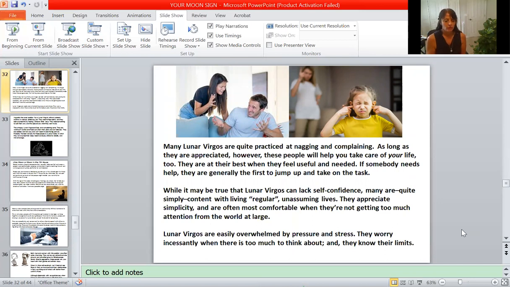While it may be true that lunar Virgos can lack self-confidence, many are quite simply content with living regular, unassuming lives. They appreciate simplicity and are often not comfortable when they're getting too much attention from the world at large. Opposite of that Leo moon, right? Lunar Virgos are easily overwhelmed by pressure and stress. They worry incessantly when there's too much to think about, and they know their limits.